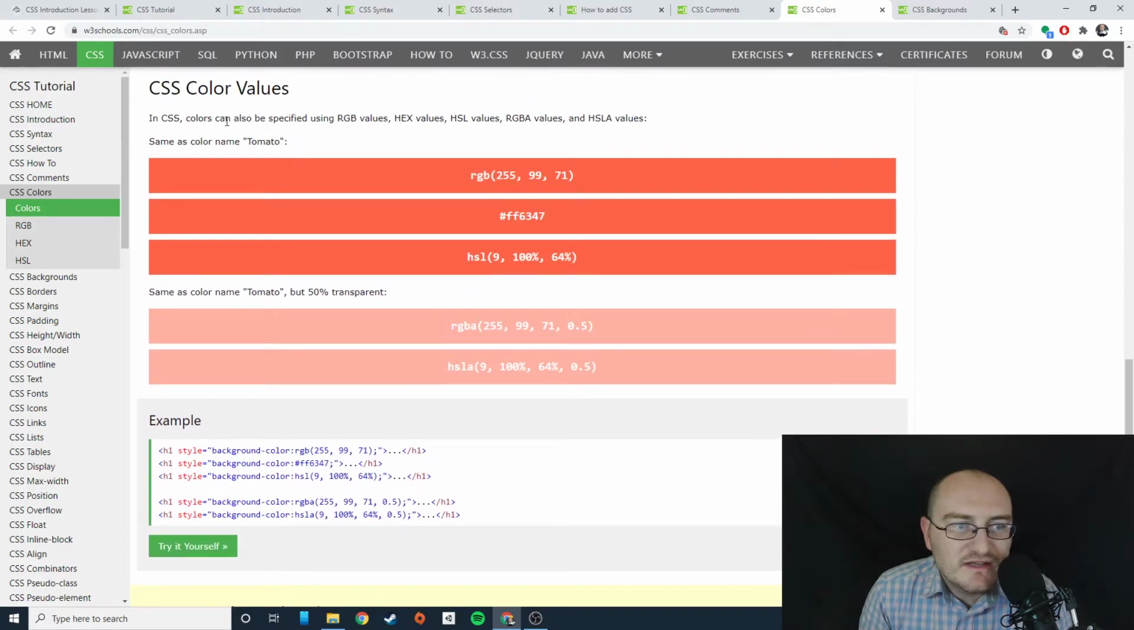Well, you can indicate the color by its color value. You can use an RGB color. RGB stands for red, green, and blue. The first number in here is a red value from 0 to 255. The second is the green value, and the third is the blue value.